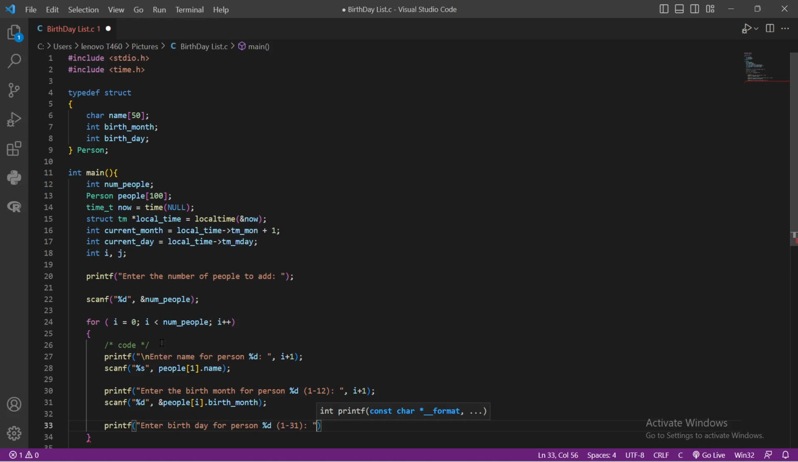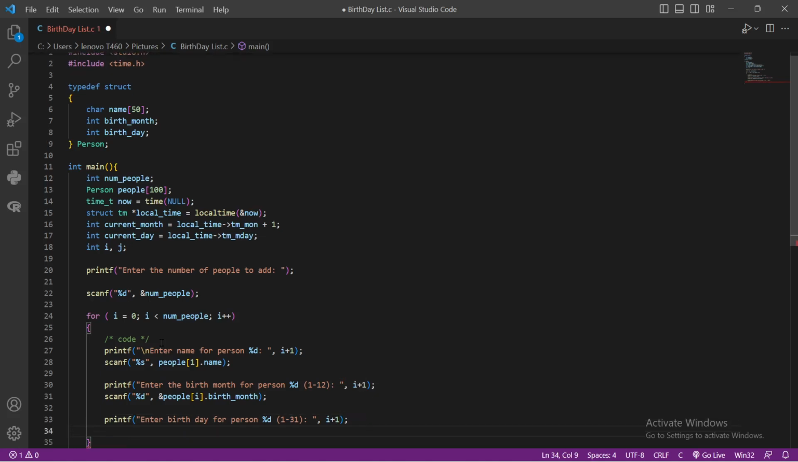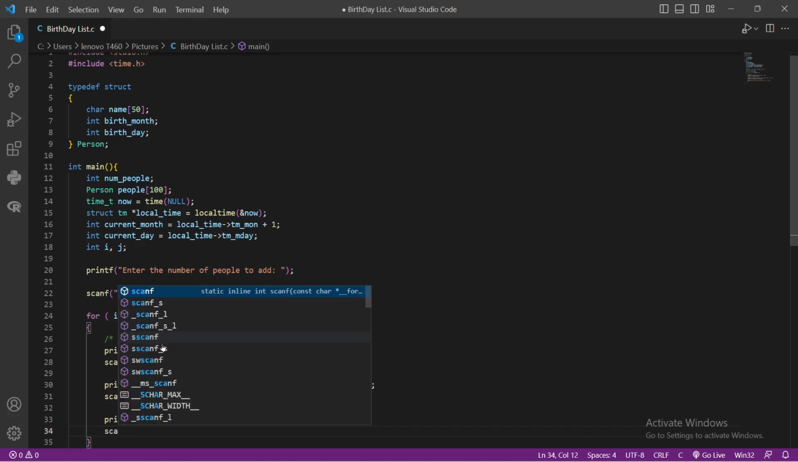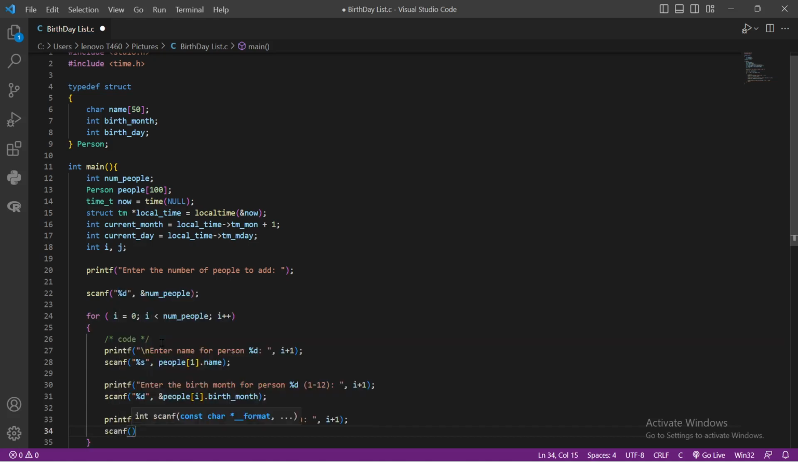Since we are comparing this data to the current time and the current day, the user cannot lie to us. If you enter a value outside the range, it is going to print the error message, guys. The system is going to ignore this and cancel it out. Now I'm going to scan this to collect the data from the user, and since it is going to be of type integer, it will be percent int.